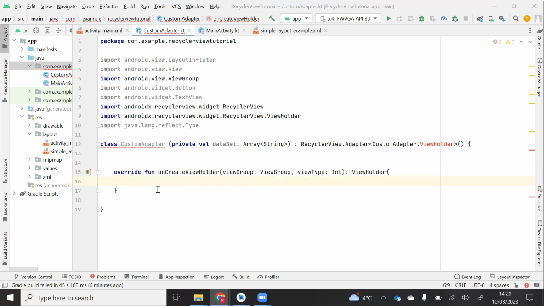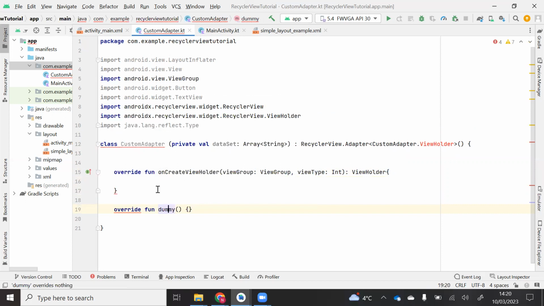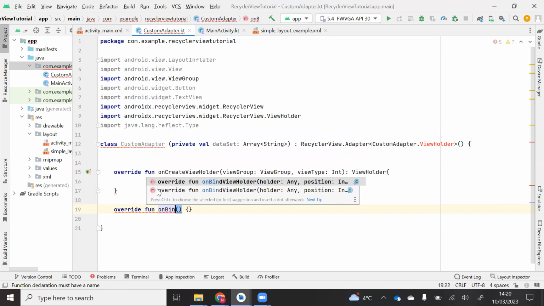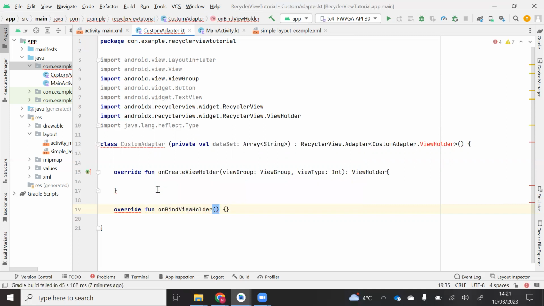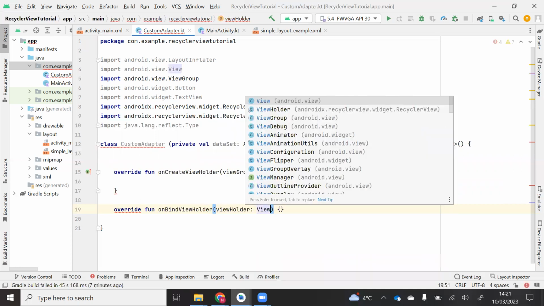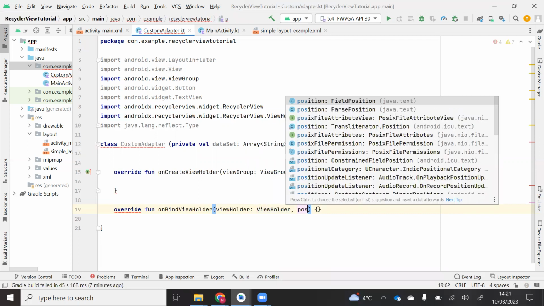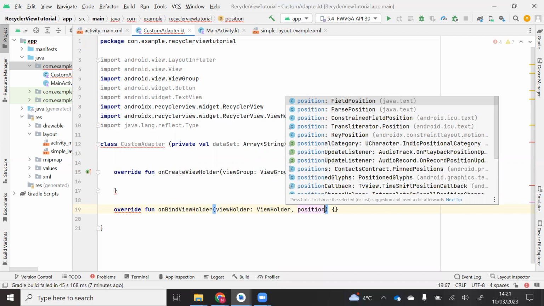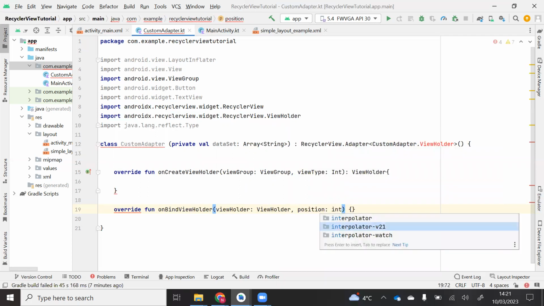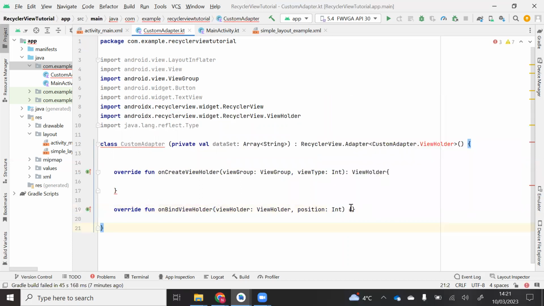The next thing we need to create is an override fun onBindViewHolder. This is going to take a ViewHolder, and we're going to pass in our ViewHolder class, which we haven't created yet, but once we create it, you'll understand. Position is going to be the position of each view in there. It's an integer. This is if it doesn't create it for you. Sometimes it doesn't.